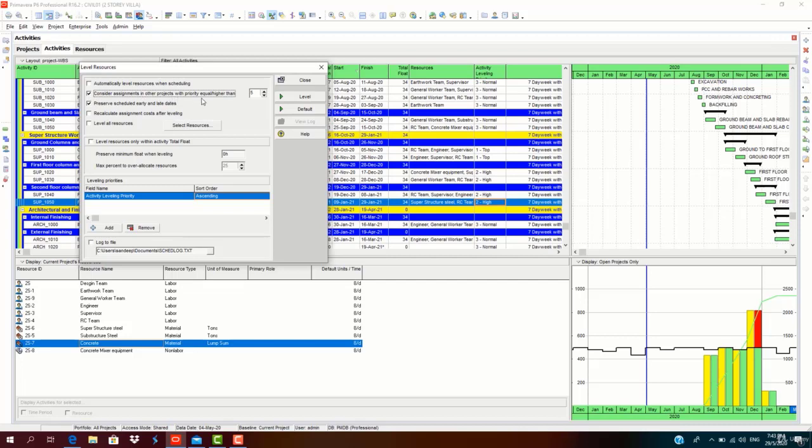Consider assignments in other projects with priority equal or higher than 5 or a customized number. So if you have assigned these resources to another project, and if your priority level is less than the other project, these resources' importance will be given to this project. If it is higher than the other project, then these resources will be given priority in the other project. When you click automatically level resources with scheduling, I'll discuss this option later. So we haven't assigned any other projects with any priority. So we can preserve scheduled early and late dates.